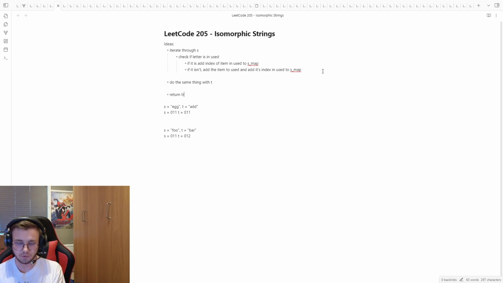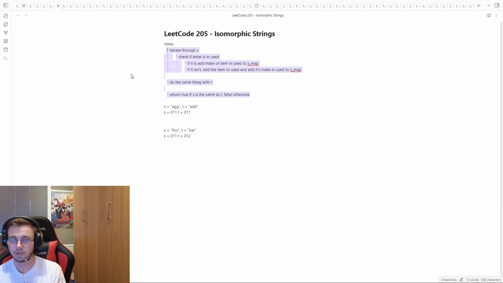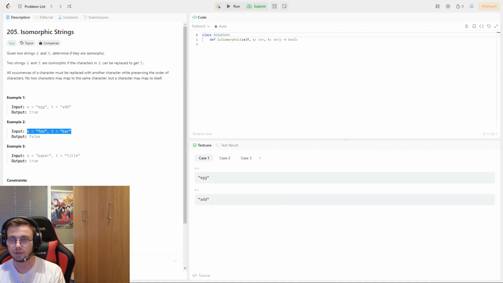I'll just say return true if s is the same as t, false otherwise. Return true if s is the same as t, false otherwise. Let's just try and write the code for this and see how it goes.